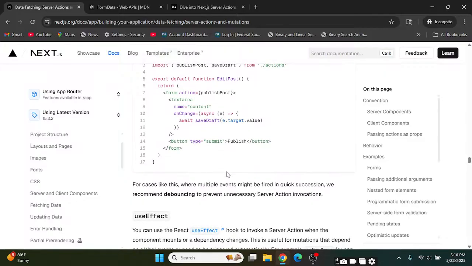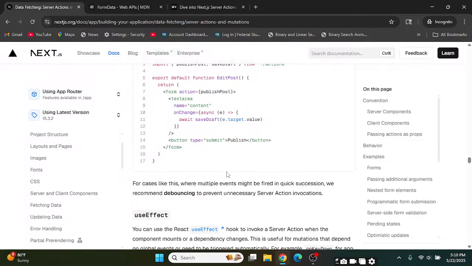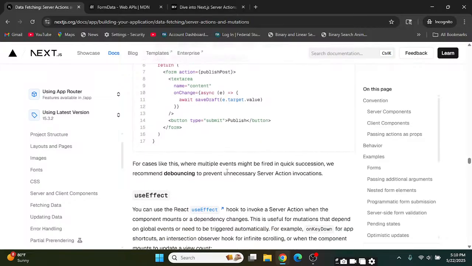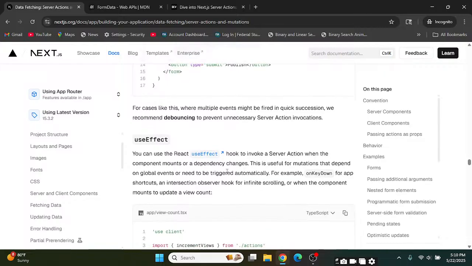For cases like this where multiple events might be fired in a quick session, we recommend debouncing to prevent unnecessary server action invocations. Debouncing is basically just managing the amount of requests so that you're not making too many requests to the server at once. When you do that, that can overwhelm your server and cause performance issues. So you want to try to manage that. I've talked about that in a previous video, but I can cover it again if need be.